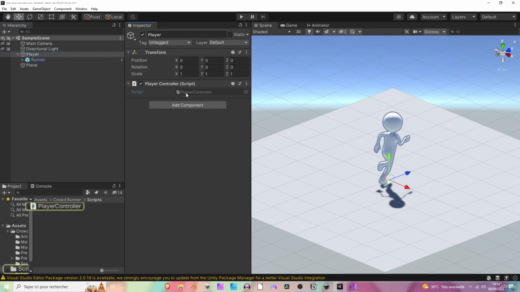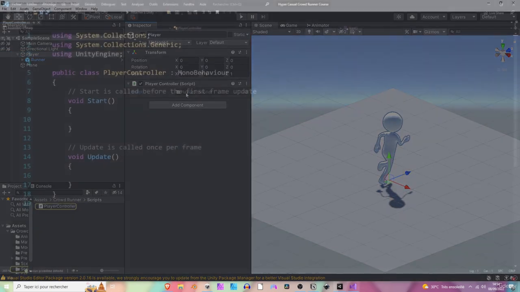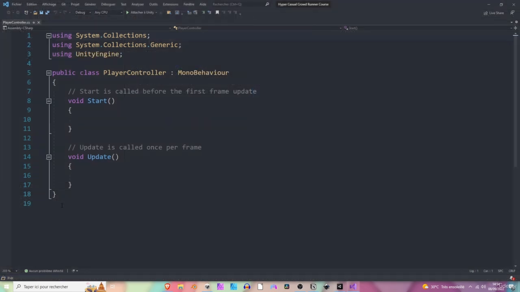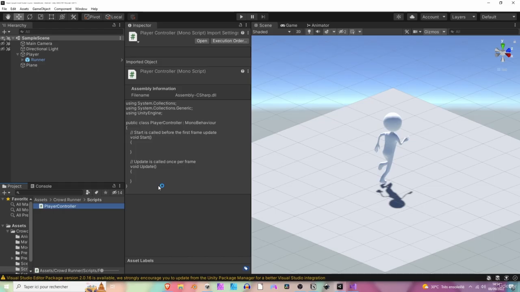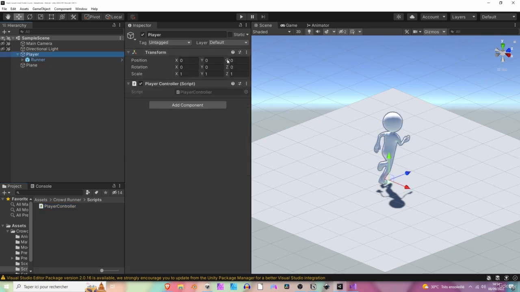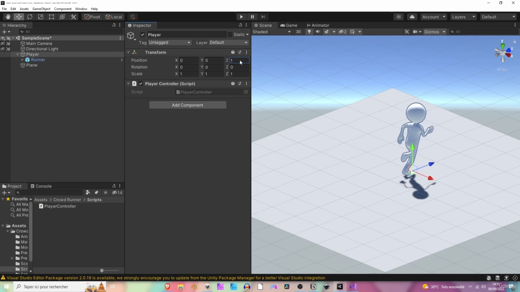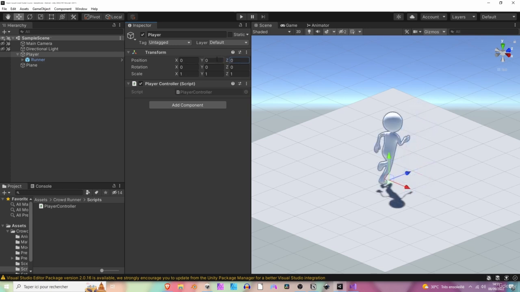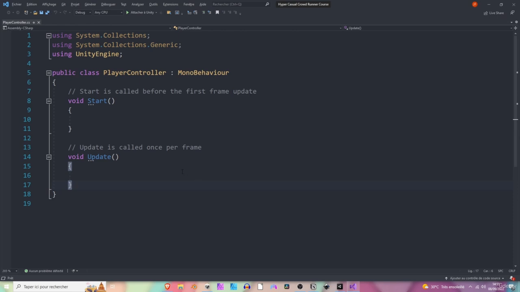Okay, so let's double click on the player controller script now. All right, perfect. Here is our player controller script. So the first thing we want to do here is to move our player along the z-axis in the forward direction. We want the player, that's the crowd, to move on the z-axis like so. So we want to change the z value of our position property.